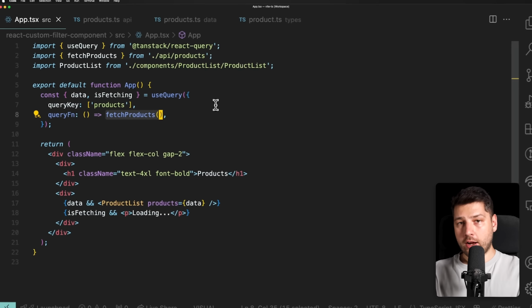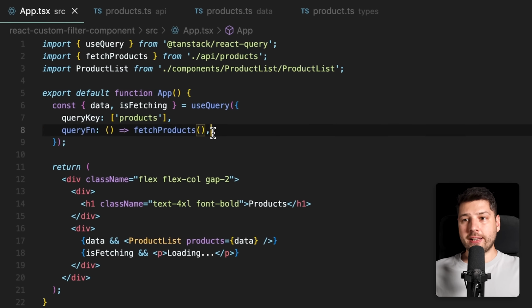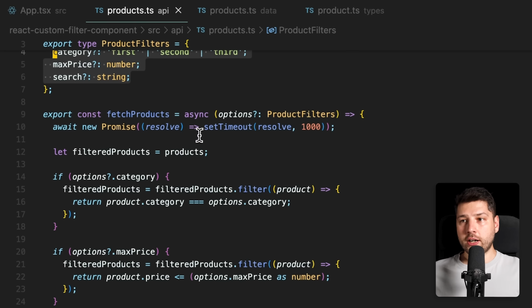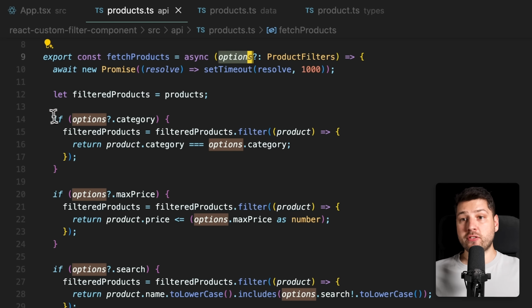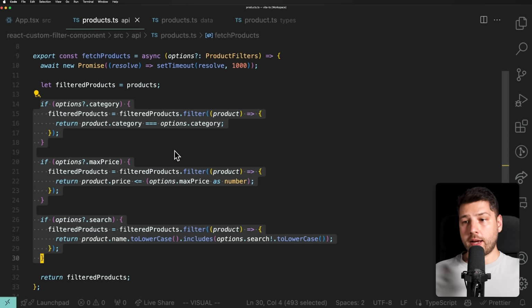So we're going to need to create a custom component, put some logic in there to handle all the filters, and then add a callback to that component that we can pass from the app component. And then when we have new filters, we call the callback, we get those filters, and then we send them here to React Query, and React Query is going to do everything through the function here, which takes those options and then just filters the products based on those actual options. Cool, so we have our plan, we know what to do, now it's time to actually go and do it.